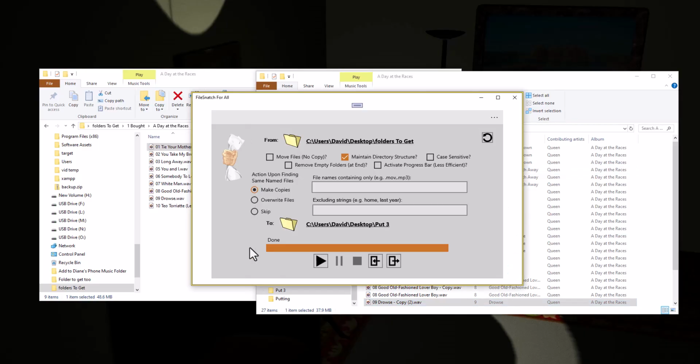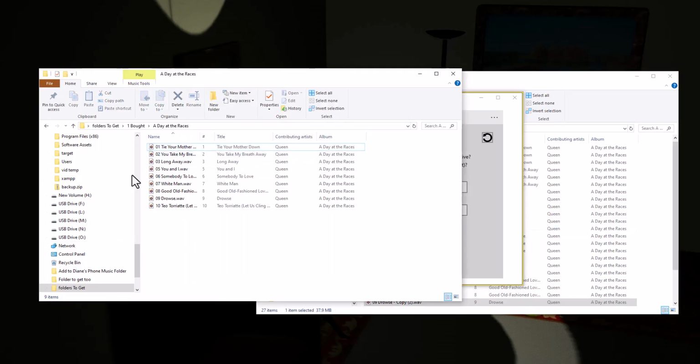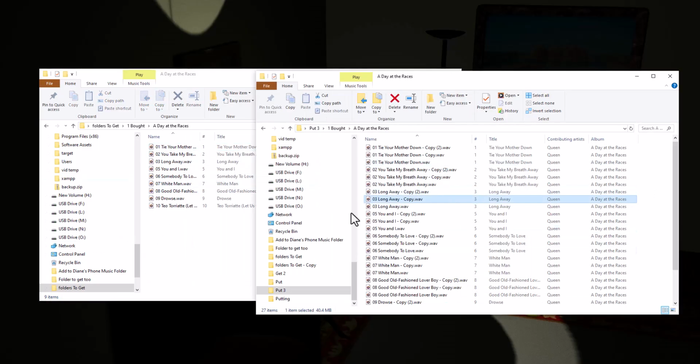Now if I went with overwrite, you wouldn't see any of these copies. It would just take these files and put them into here and overwrite the other files. And skip, it wouldn't do anything. So skip ones go a lot quicker in terms of doing large batches. Yeah, give it a try.